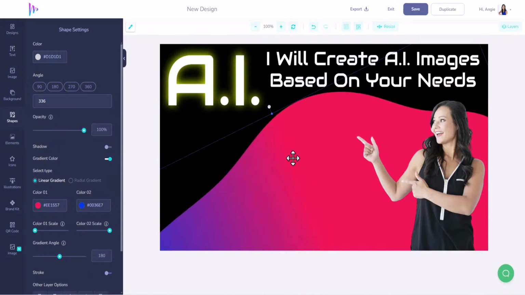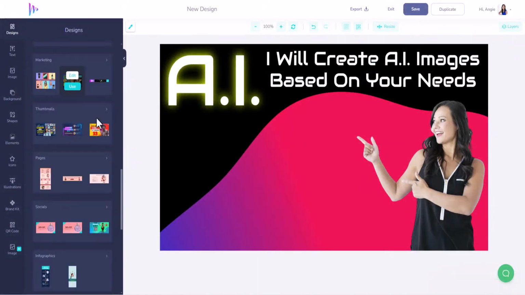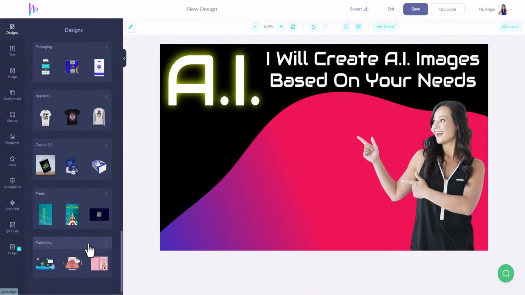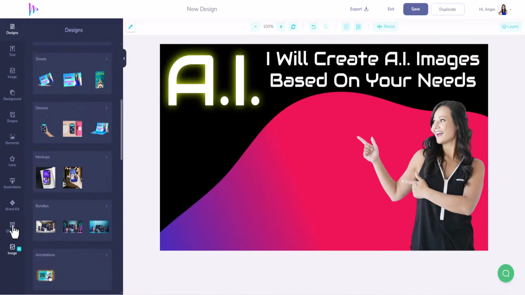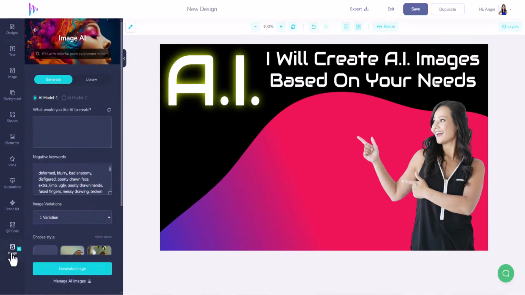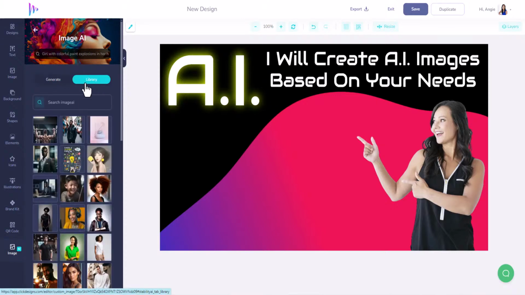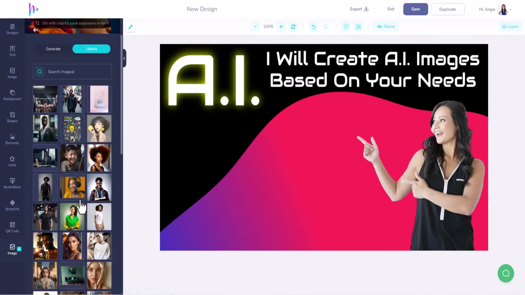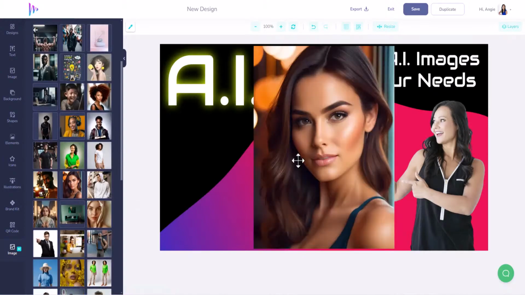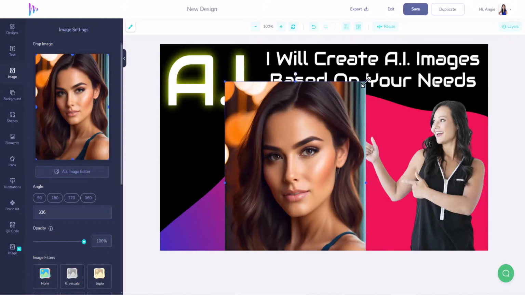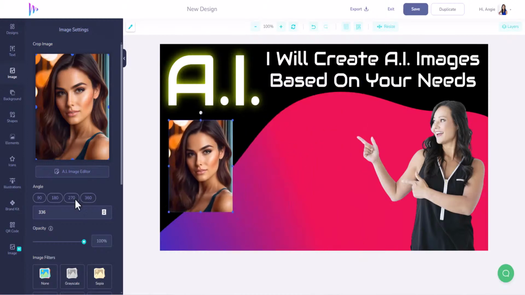Okay, now let's grab some AI layers. Always hit save. And then go over here to designs. And now what we want to do is we want to create some AI stuff, right? So let's go ahead and click on AI image if you have that feature. And we can come in here and we can look. Now we can click on library and it's going to give us some stuff that it's already created. So let's go ahead and add some that definitely looks AI and looks beautiful.